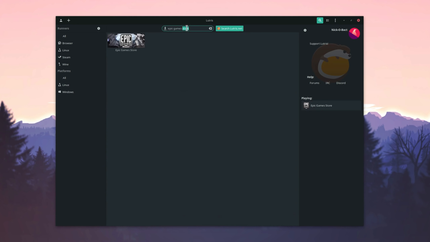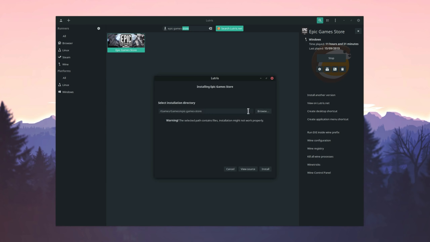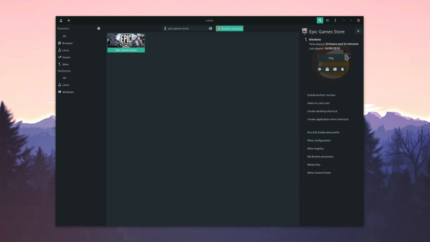Once Lutris is installed, you'll need to install the Epic Games Store. In Lutris, click the search icon and type Epic Games. Click the Epic Games Store and then install. You'll see a small pop-up window, click the install button and select where you want the files to go. Let the installer run its course, it will configure everything for you. Once it's done, Lutris will let you know, click Launch.